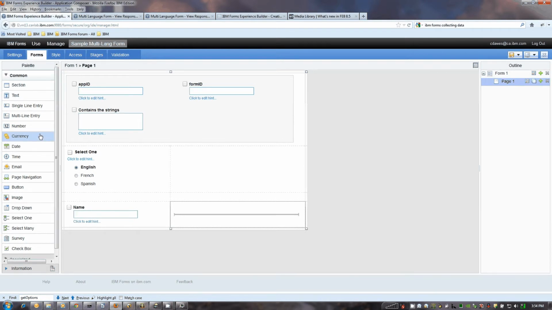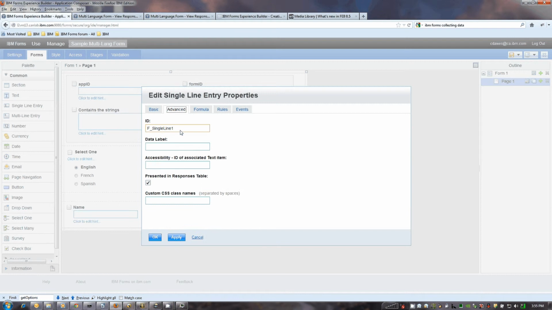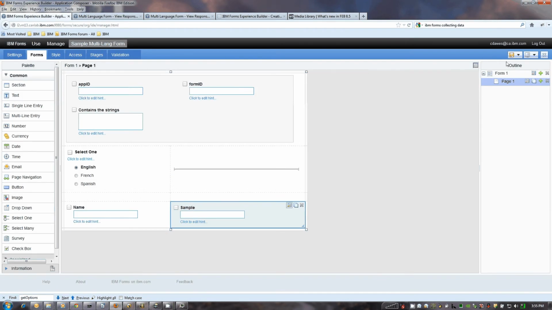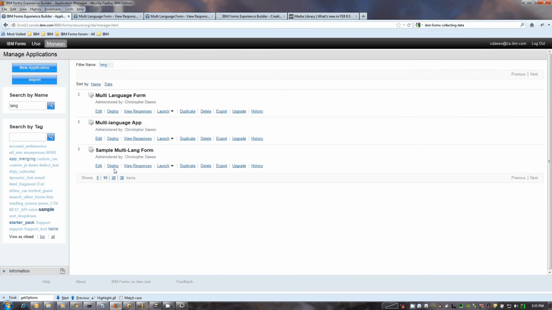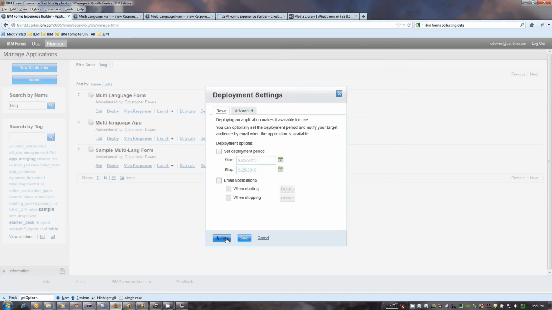And then if I want to, say, add another field, and in this case, let's say I'm not going to know all of the French terms for it, but I'm just going to put sample text, and I'm going to check the ID because I'm going to need that, and I'm just going to change it to f_sample. Save this and click manage, and I'm going to deploy that change.